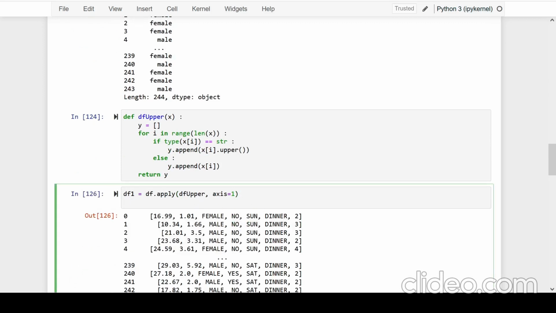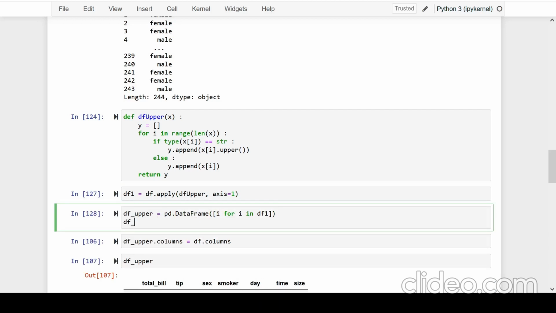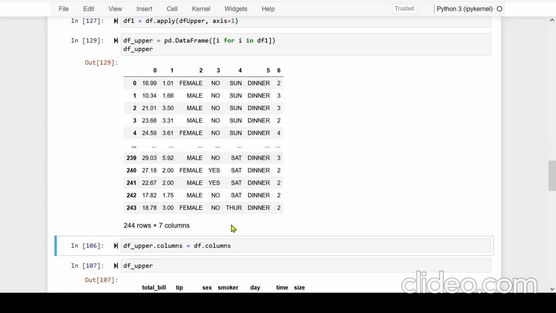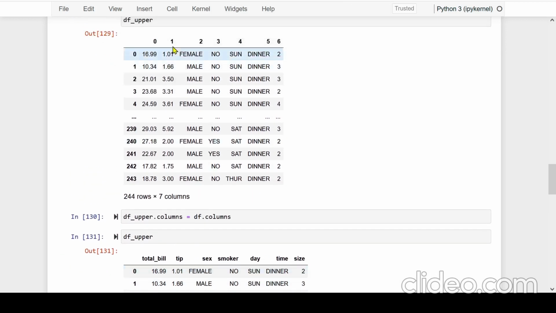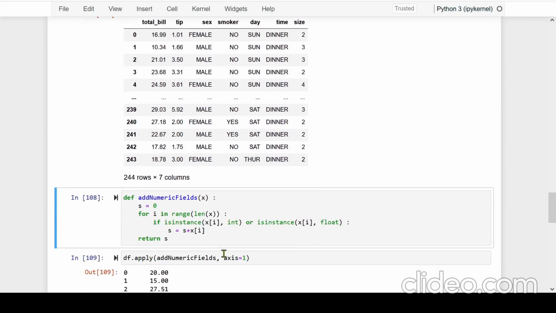With this variable, we will create a data frame. So I'm creating a data frame called df upper, correct? See, df upper is this, a data frame. Now here we are taking df columns and putting them in df upper columns. So now my df upper has got columns as well. It was not having columns, right? It was 0, 1. Now it has got columns. Done. Add numeric fields. What is it doing?